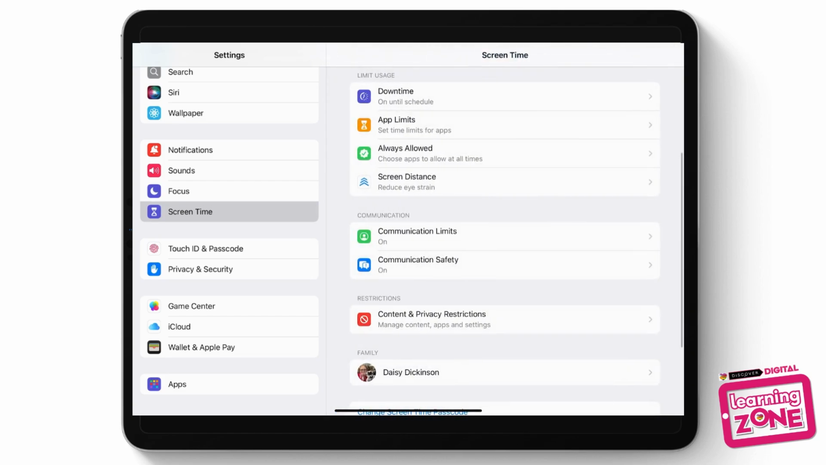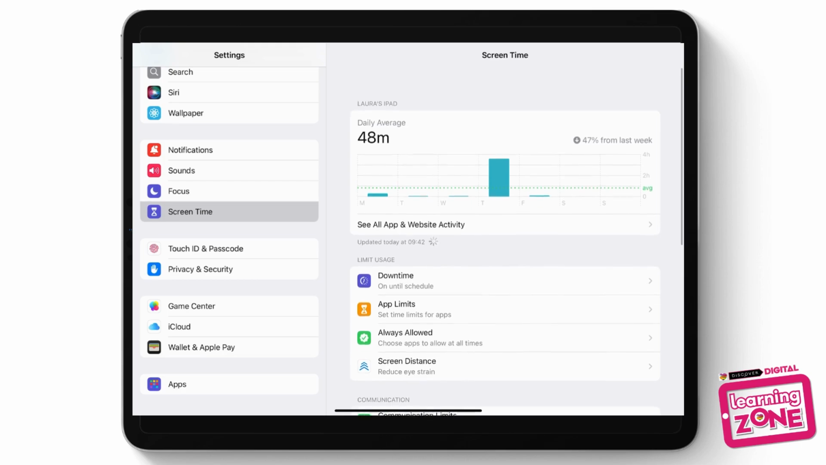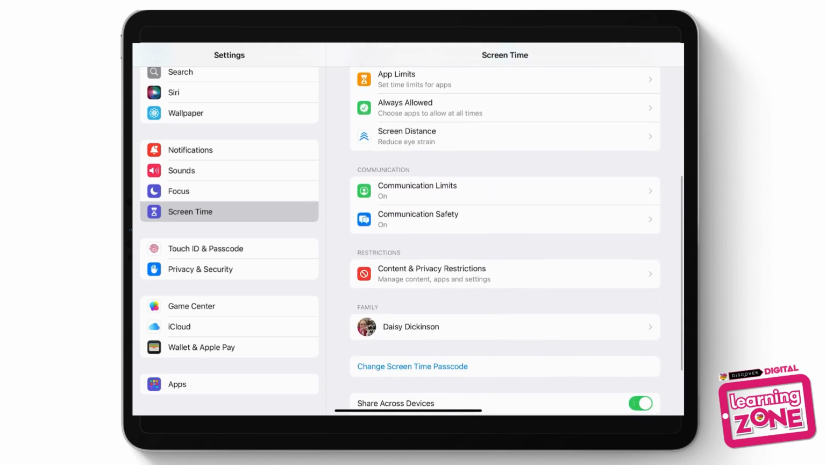So have a look at that screen time option and look at the features that are available in there to help you keep your iPad safe when you are using it with your child and young person.